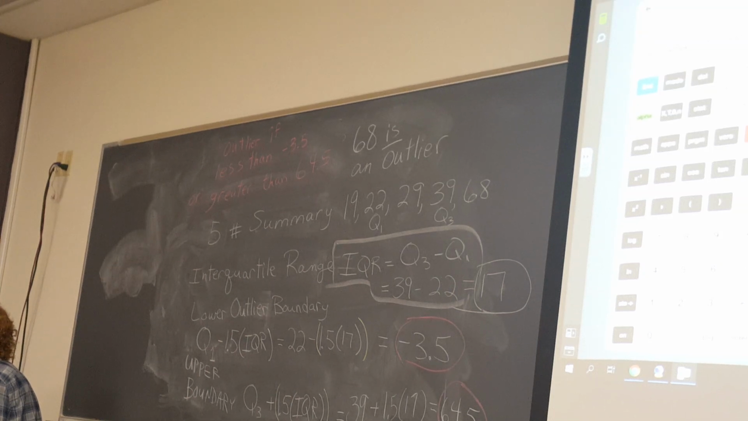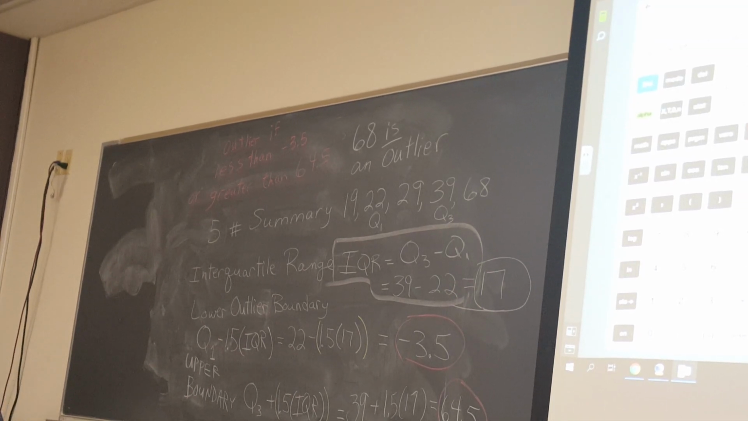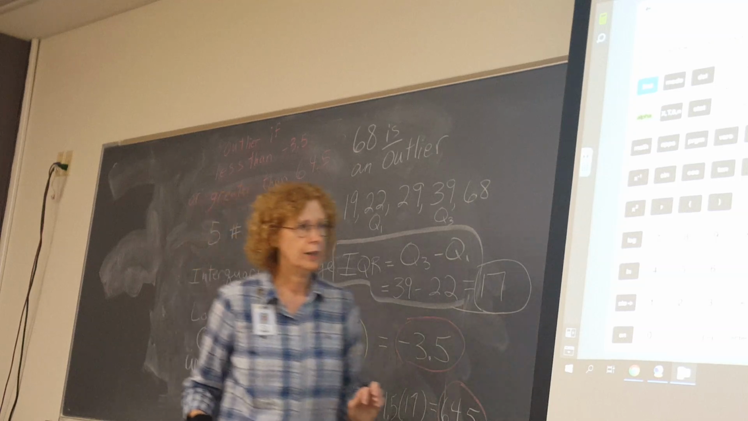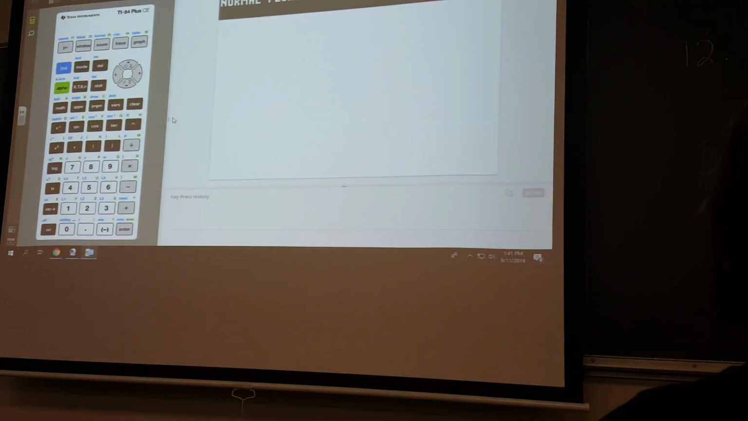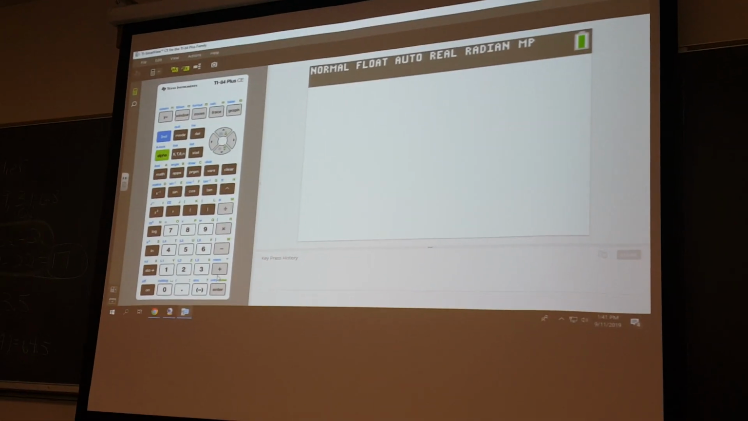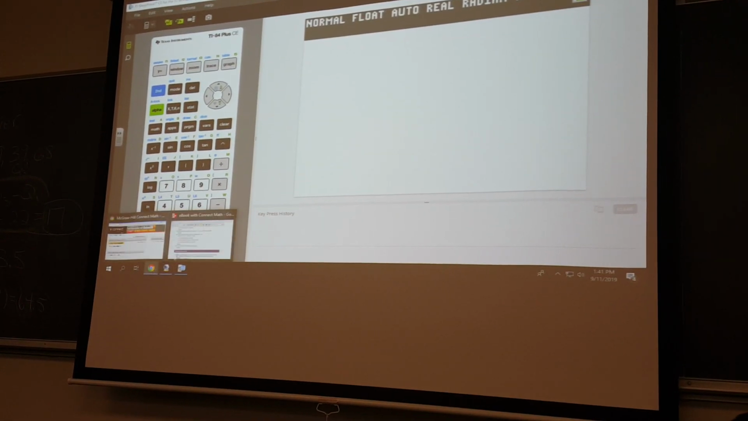By hand, but then we'll do it on the calculator. And I would probably recommend using the calculator. But just in case anybody's first doing it by hand, that's okay.